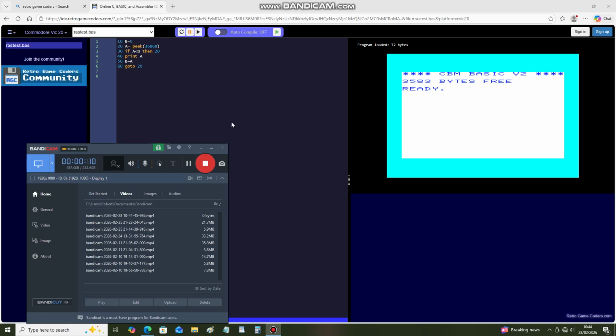Okay, right. We talked in the last video about the two raster registers, 36868 and 36867. 36868 is the top 8 bits of a 9-bit number, which represents where on the screen the rasters are at the current time. Okay, so what does this number actually mean?